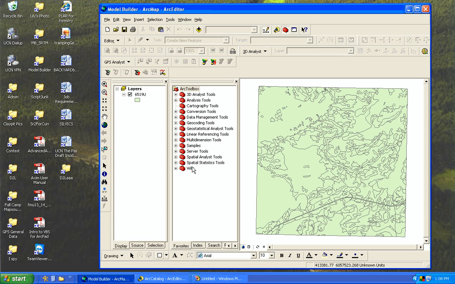To do that, all you do is go into your toolbox directory here, right mouse click, and go Add or New Toolbox. It creates a new toolbox for you, and I'm going to call this one junk, so I remember to get rid of it later. So it's as simple as that.